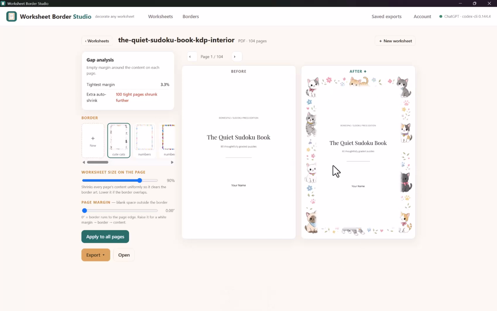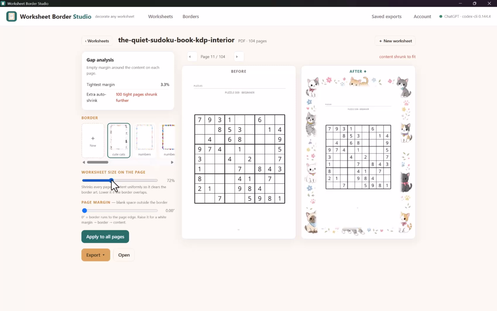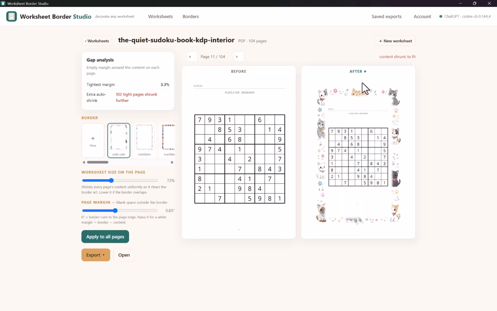And as you can see, now that border has generated. You can flick through all of the pages here, like so. You can control the different worksheet size on the page to make it smaller. And if you want to have a border on the outside, you can add your margin here, which then brings it all inwards, so you can have a border and still your puzzles on the same page.